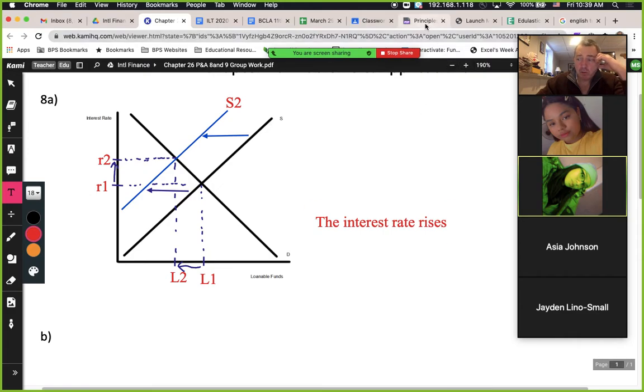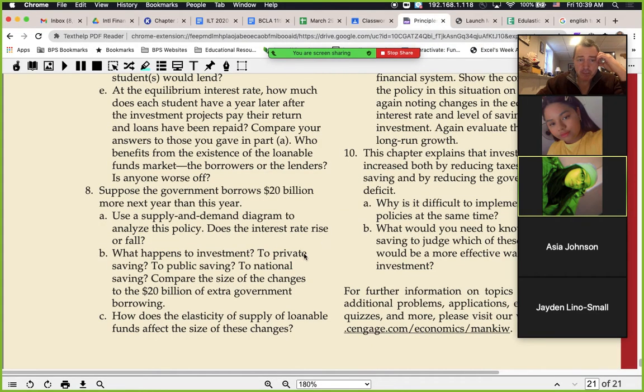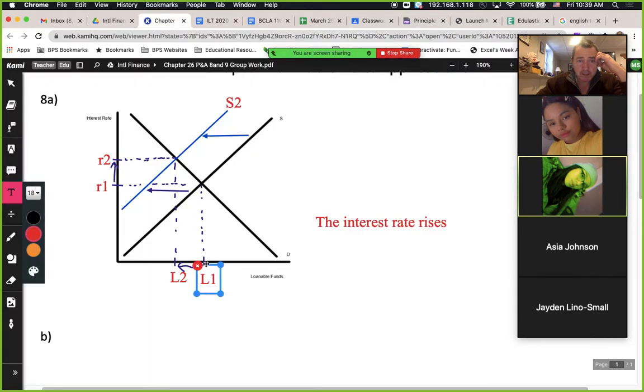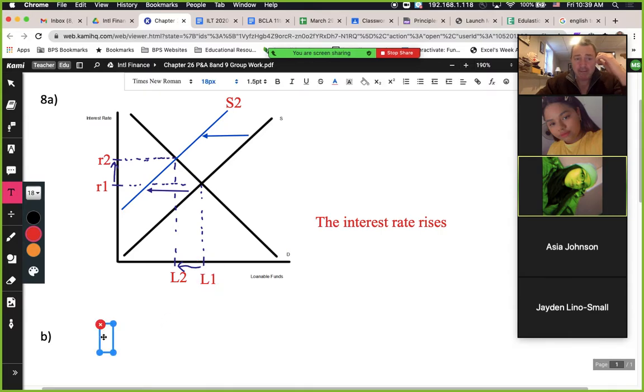Now I'm going to go look at question B. Question B has a few different parts. What happens to investment? All right. Well, what happens to private saving? What happens to national saving? There's a whole bunch of parts here. So let's just take it piece by piece. What happens to investment? Well, investment decreases.